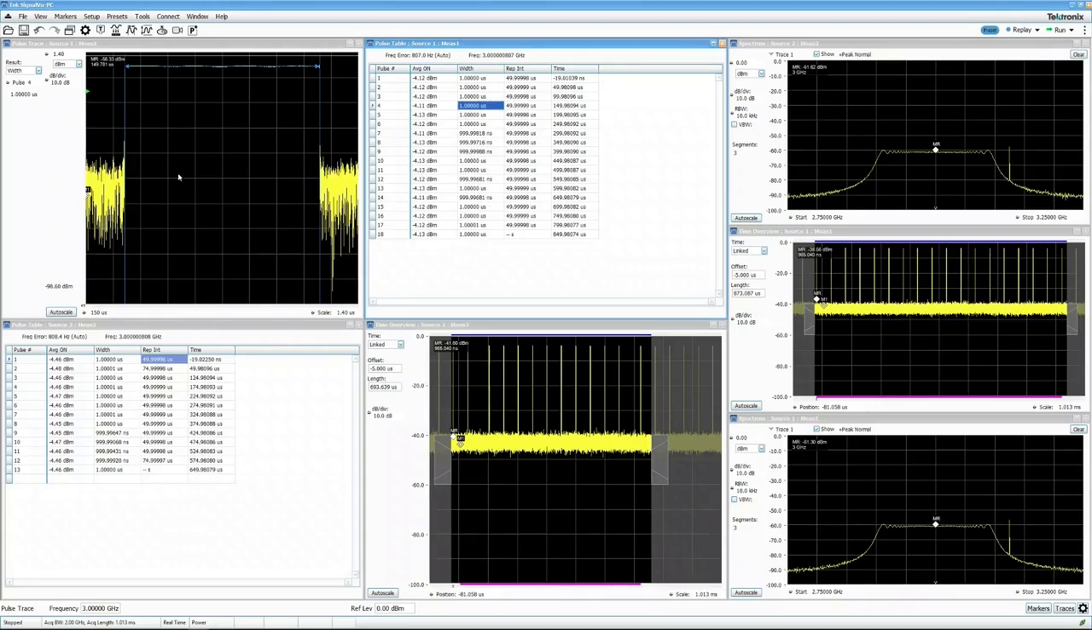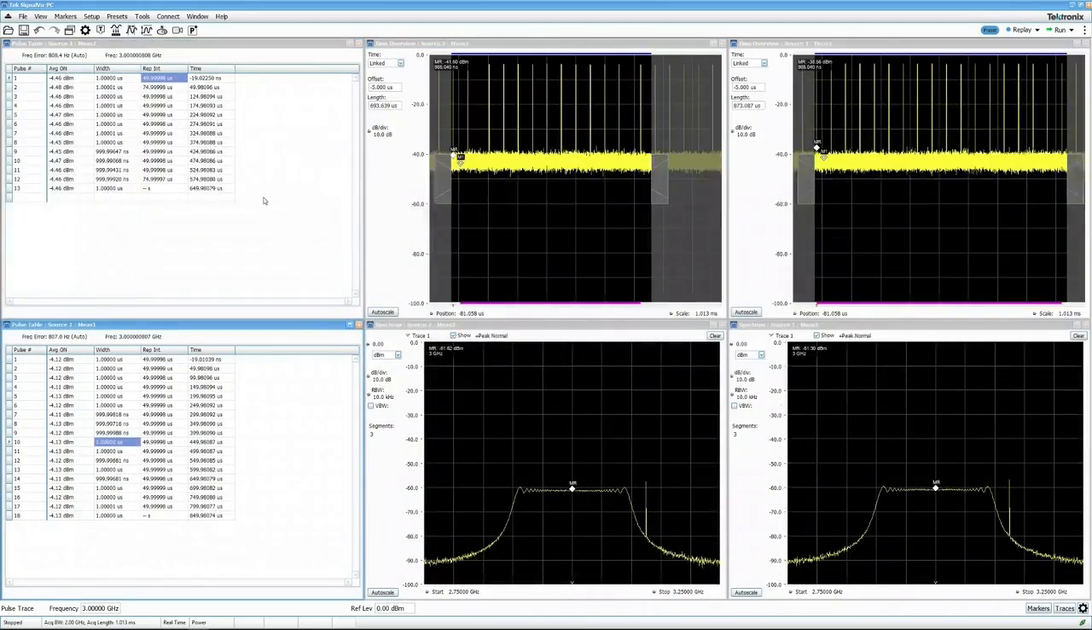Here we're showing time and amplitude zoomed in. We can easily navigate from pulse to pulse to understand the behavior of the pulse train. Now let's create a moving target. The AWG is now configured to simulate a moving target.